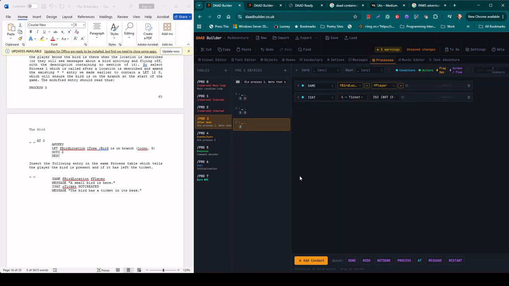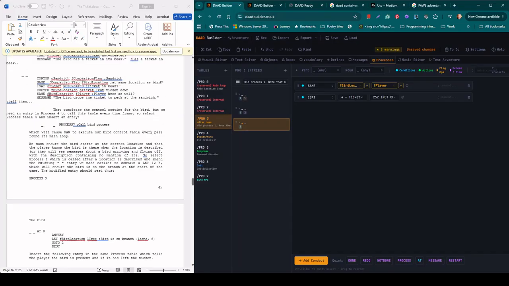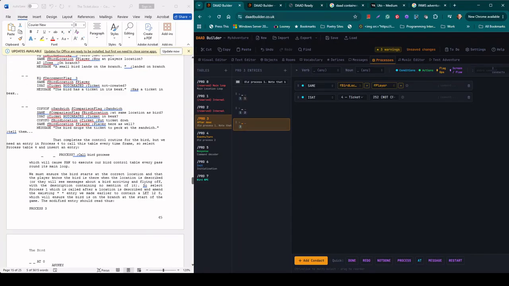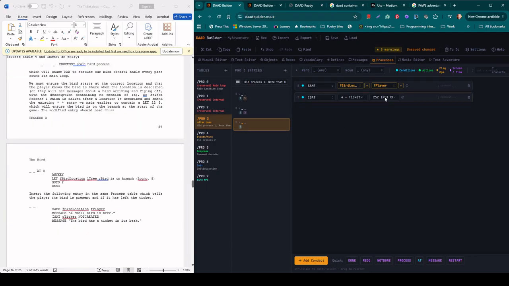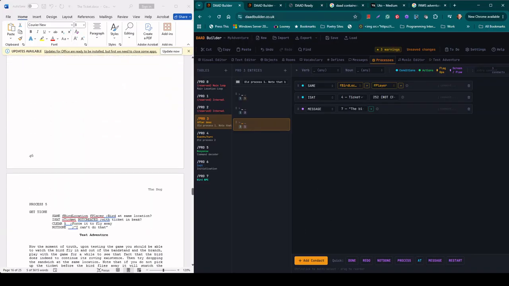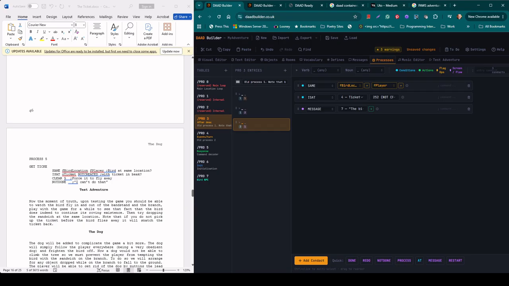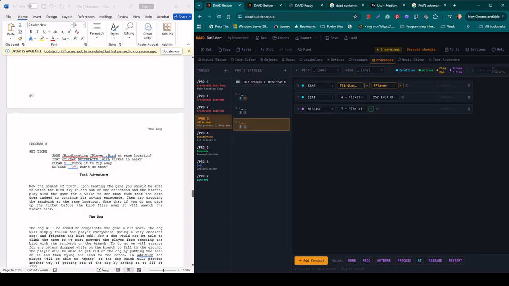Not created. If it's not been created, the bird has a ticket in its beak, which we've already used here, so we can just message, and we'll find that message here. The bird has a ticket in its beak. So where do we go after that? Process 5 is our process to get the ticket.